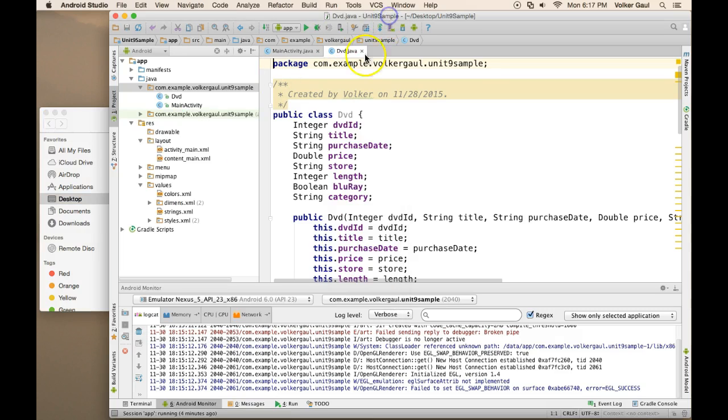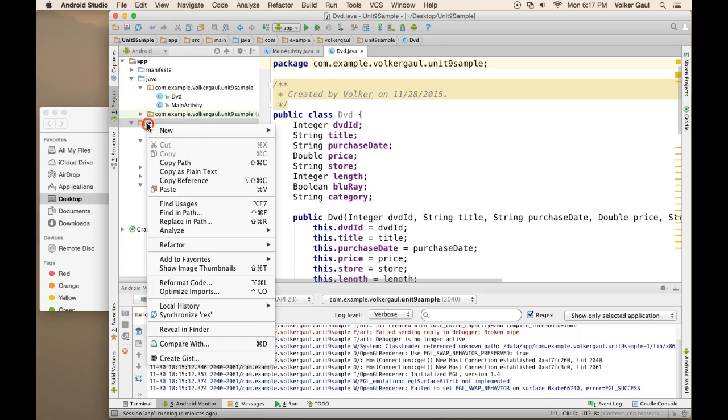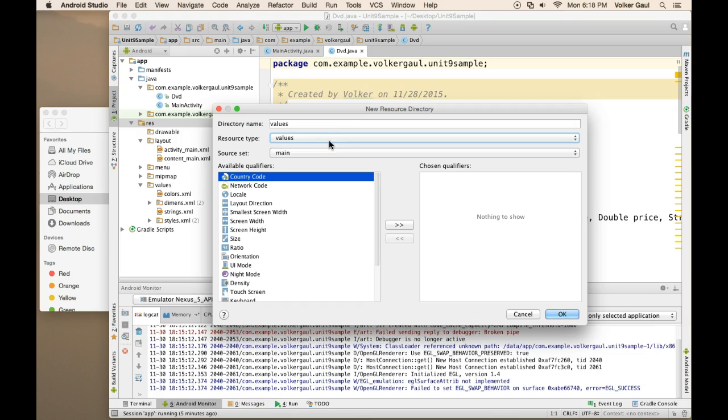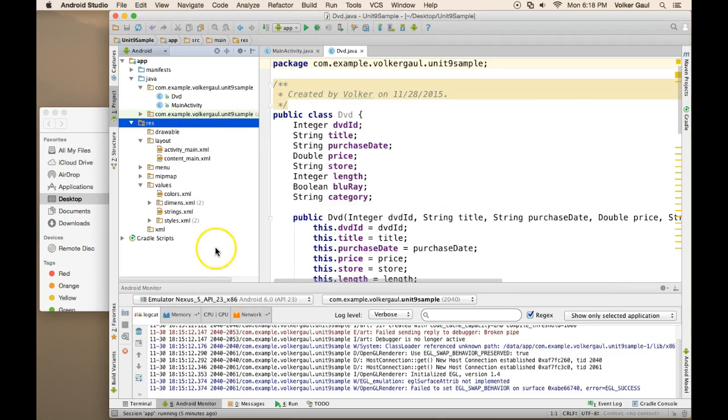In my notes it says, in your resources, create a new folder called XML. So I'm going to create a new Android resource directory. And the resource type is going to be XML. That's what my notes say. And about 3 pages later, it says, if you want to write some of this stuff, you can't seemingly write to that XML folder. That was then. I haven't tried the now, so I'm going to leave this folder, and I'm going to put the XML file for DVDs in there.